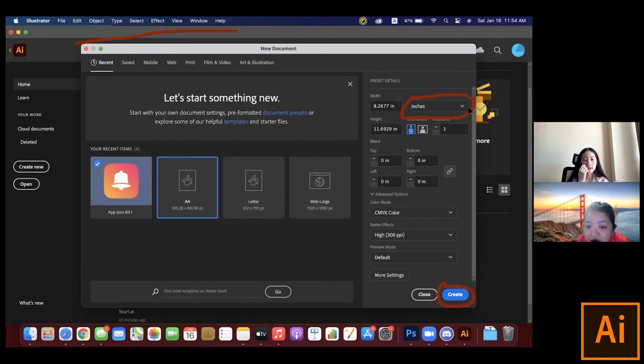Once you make some changes here, it's automatically considered customized. So you just click on create and that's it. When you go back and choose A4 again, it should go back to the original because it's a preset. Okay. Do I need to do anything else? No, just click on create.